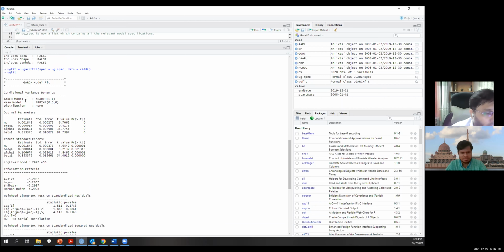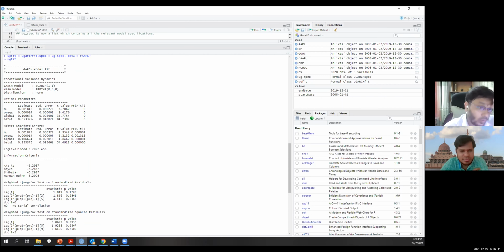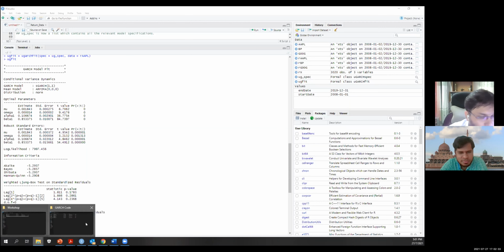So what do we learn from this output? For example, this is the coefficient for the mean, and this is the alpha. Let me show you the equation, otherwise you'll be lost. Just bear with me.